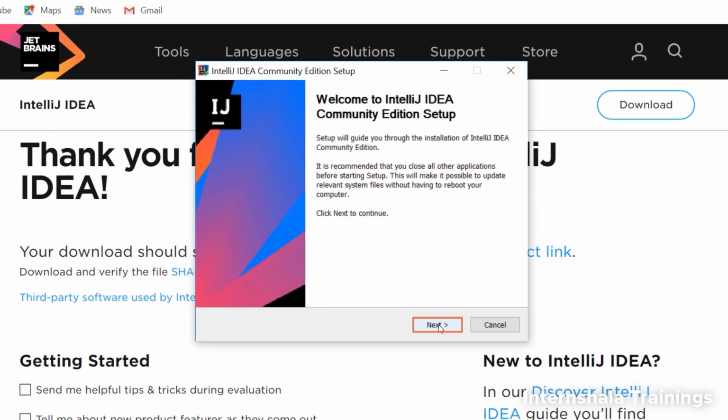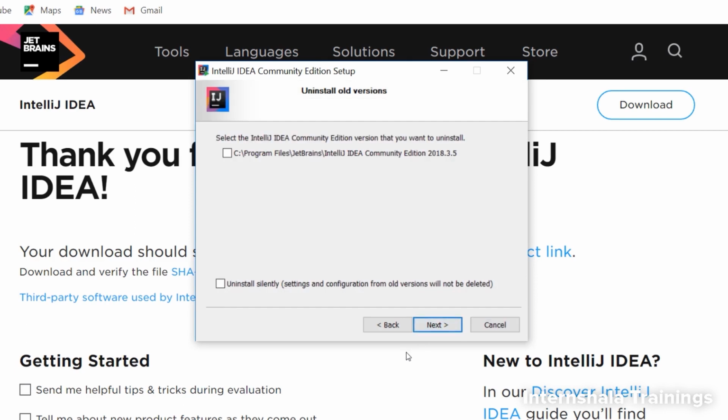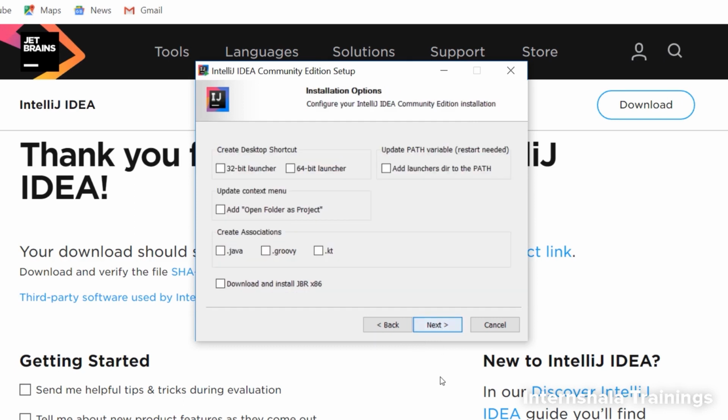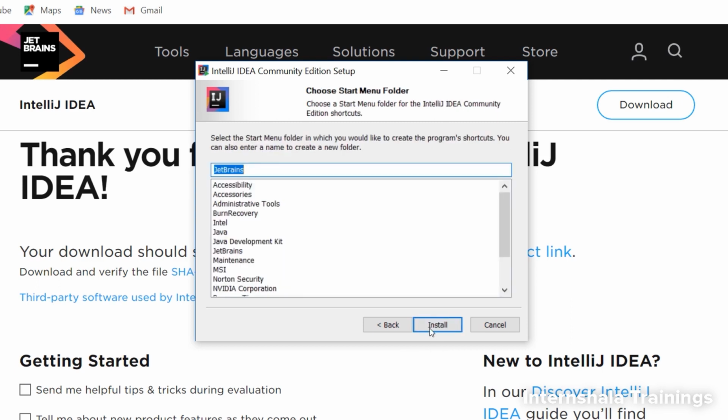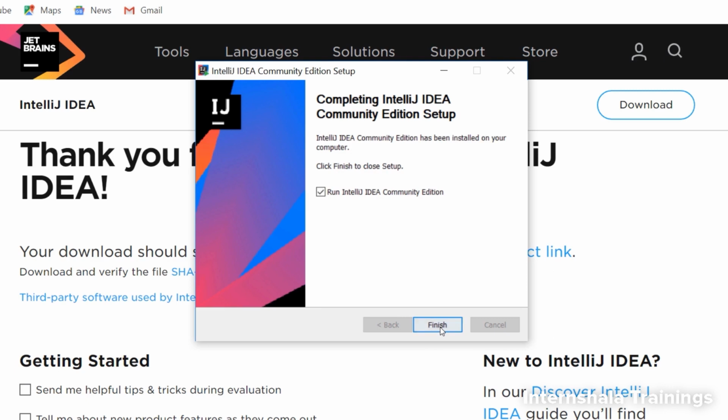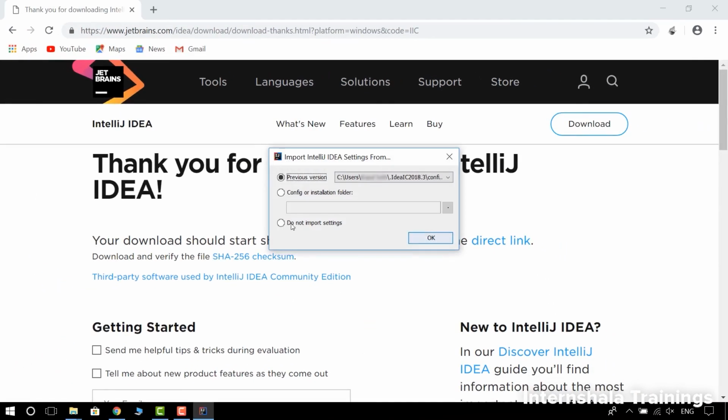Then we click Next here. On this next screen, do not make any changes and click Next. Then click Next again without changing anything. Then click on Next again and then we click on Install. This will install the IntelliJ IDEA on your system. After the installation, select the Run IntelliJ IDEA Community Edition checkbox and click Finish. Now on the next window that opens, click on the Do Not Import Settings radio button and click OK.